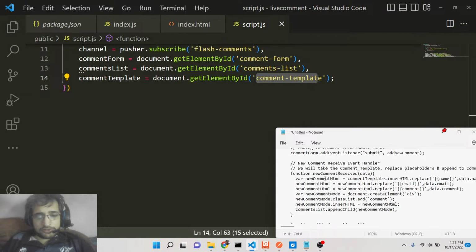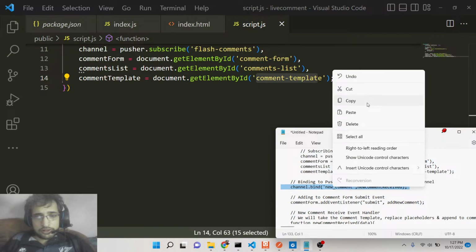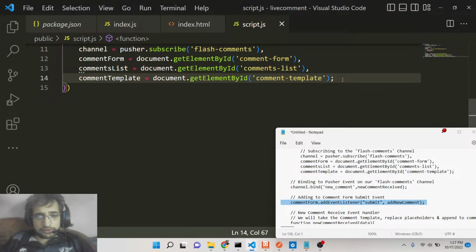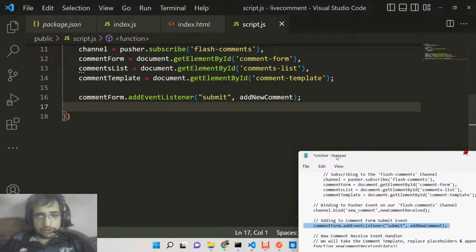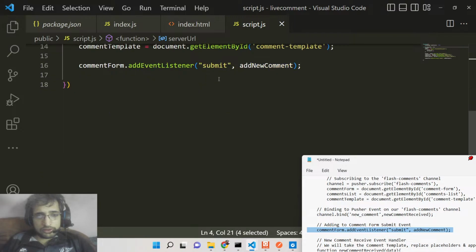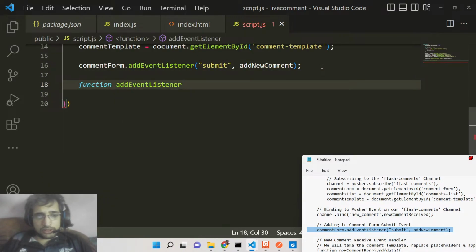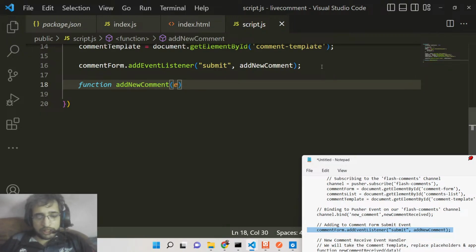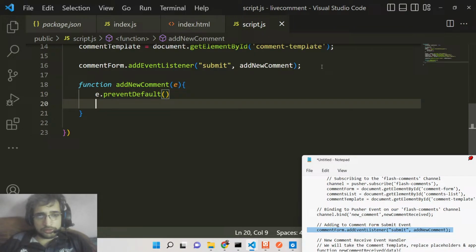After getting all the references, now we will add an event listener to the form here. Basically, when we click the submit button, this function will execute, add new comment. So now we need to define this function which is add new comment. So the e parameter will be passed. So first of all we need to prevent the auto submission of the form.